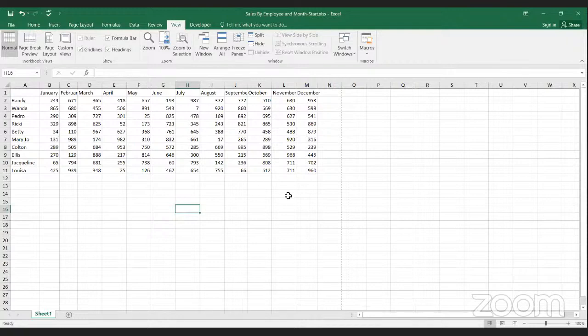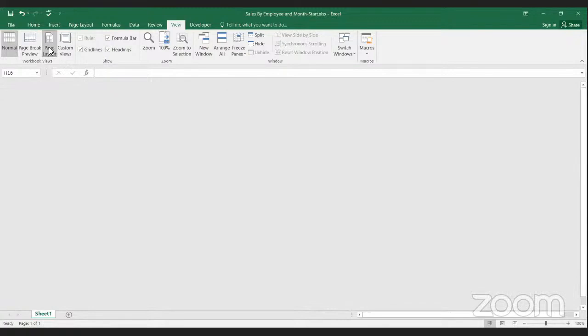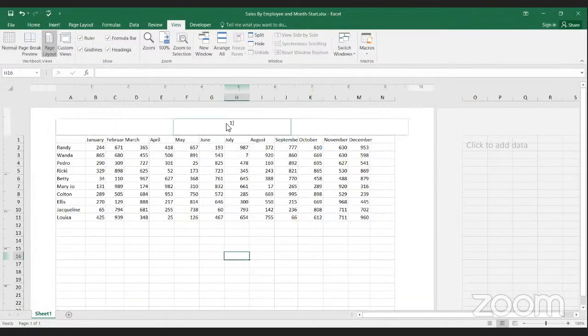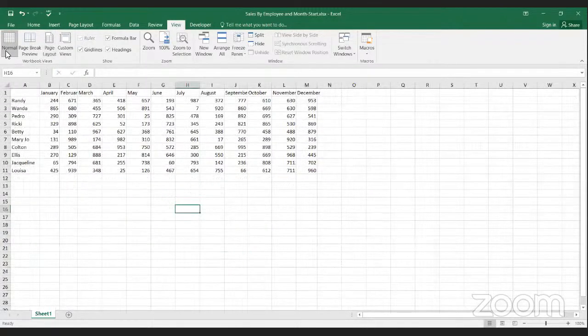We do not see our header and footer, but it is there, and we can always double check if it's there by selecting the page layout, and we can still see our header and footer. Right. I'm going to go back to the normal tab.